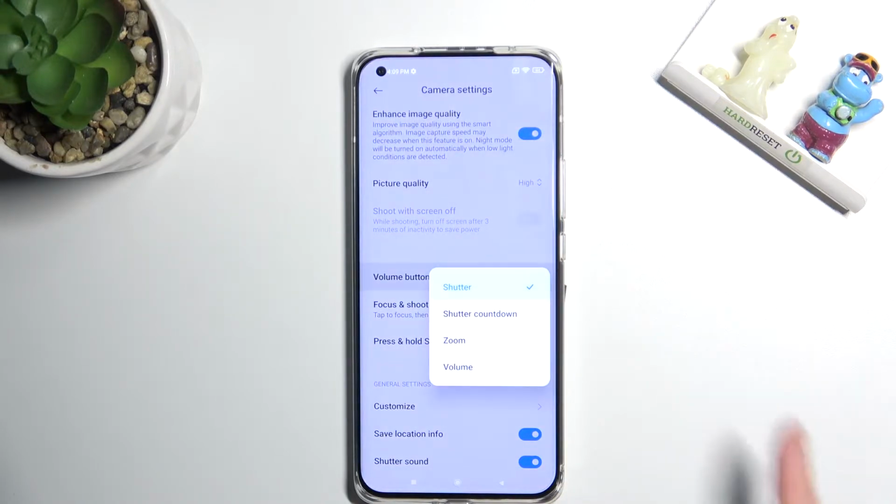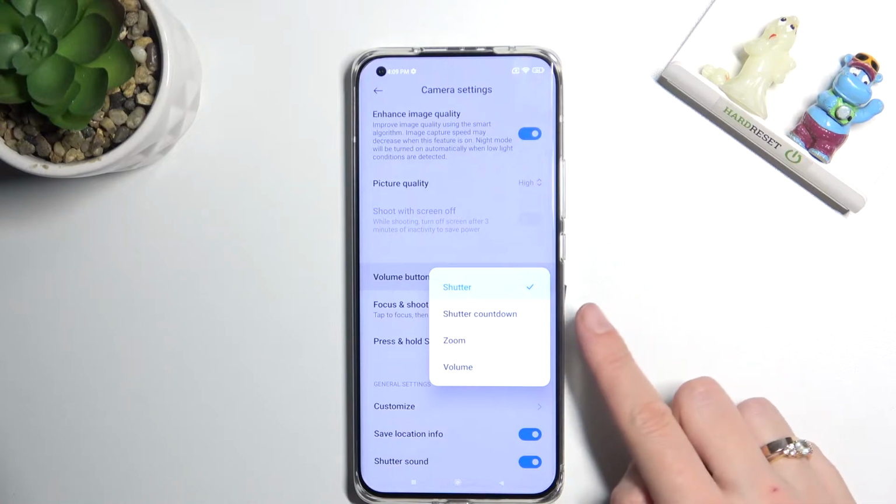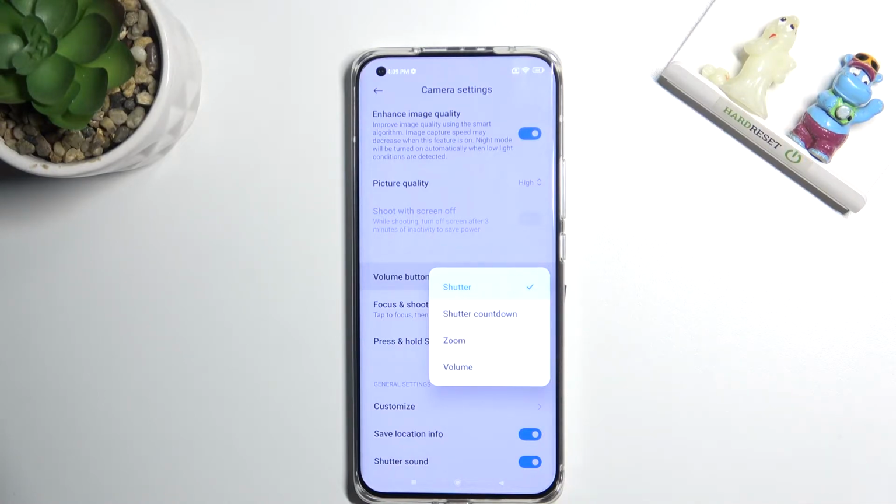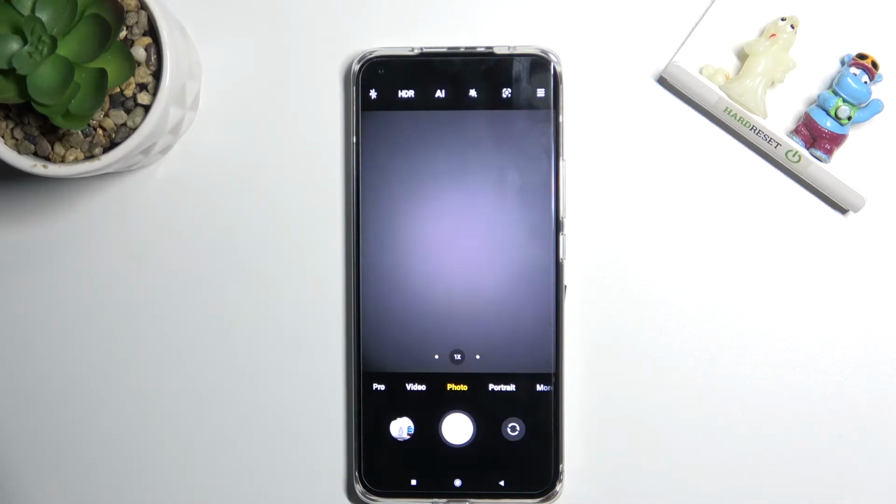When we tap here, we can decide between shutter, which is now, shutter countdown, zoom or volume, so you can stay on whatever you need. Now let me pick zoom for example to show you how it works different.